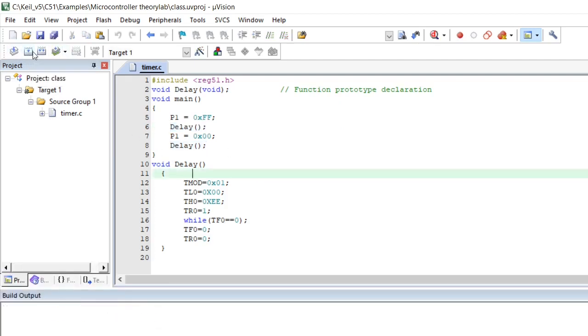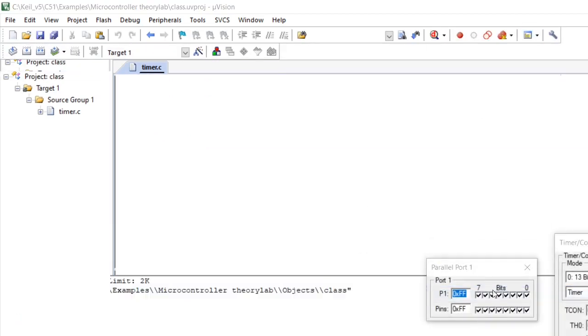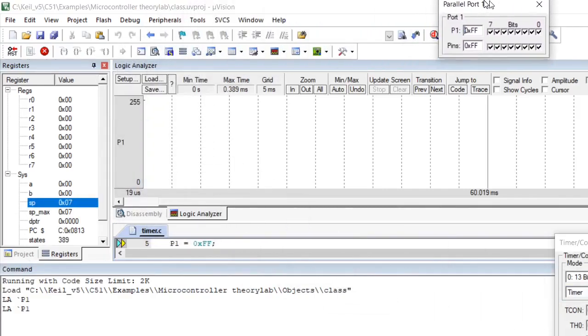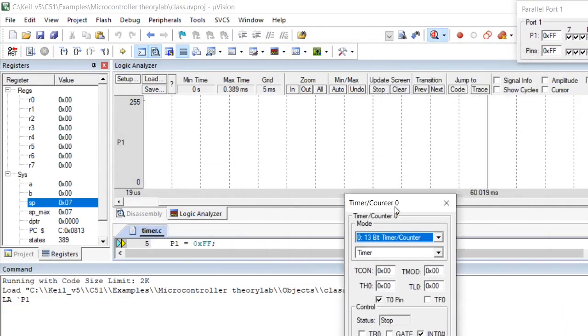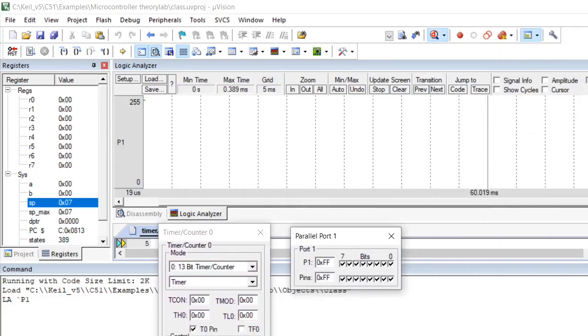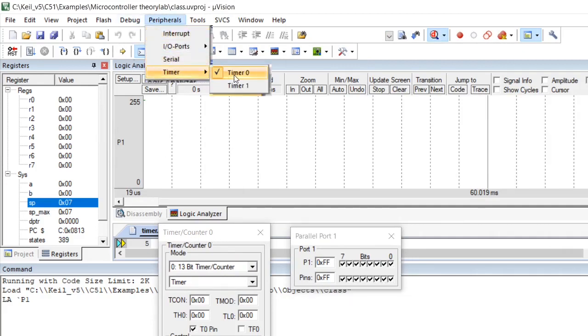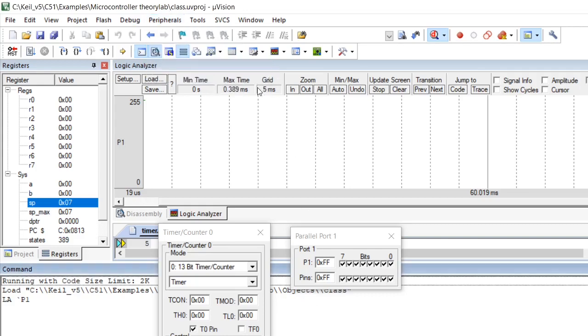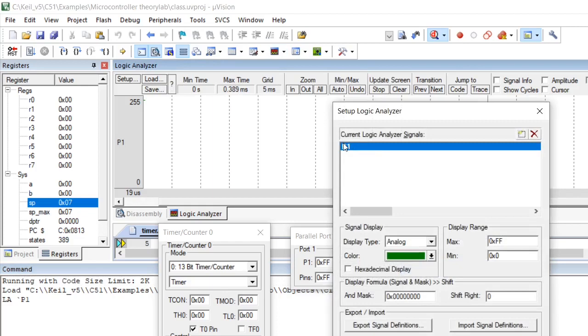Now I'll go ahead with debugging. When you click on debug, first I want to select the parallel port as well as timer counter 0 from peripherals. So here is your timer 0, and in your I/O I have selected port 1. In addition to this, in order to view a square wave, click on the analysis window. When you click on it, this is what you get, and click the setup.